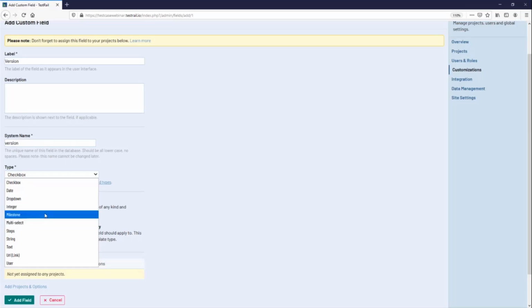The milestone field. This milestone field will be based off the milestones which are inside of your TestRail project.